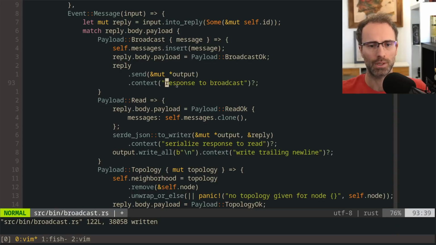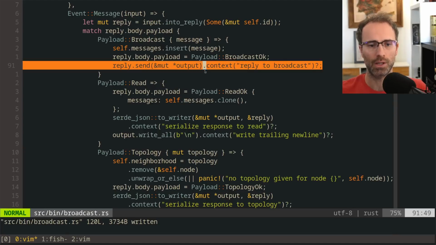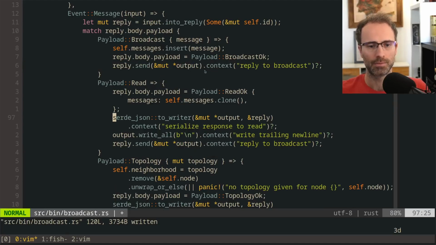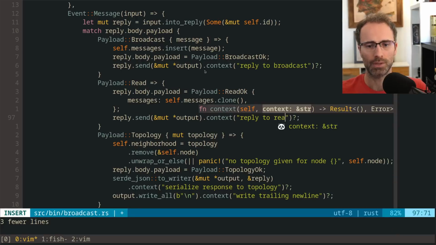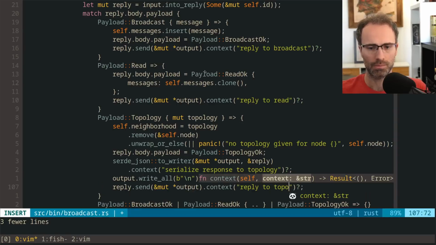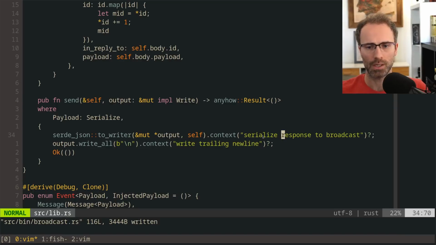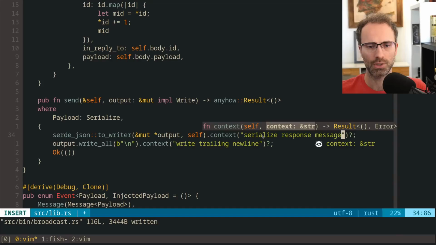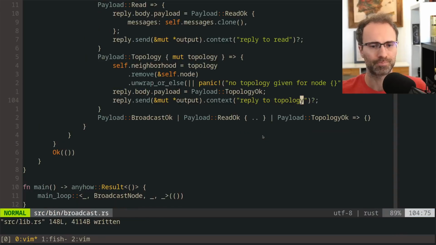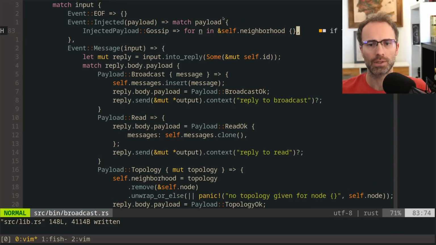And this is going to be reply to broadcast. So that's suddenly now a lot nicer. And this is reply to read. And this is reply to topology. And I guess we could also do this, serialized response message, and this is write trailing newline. Right, so back to gossip now.